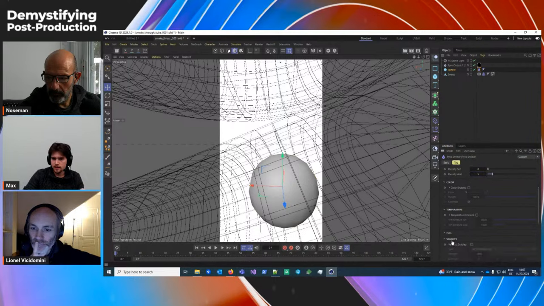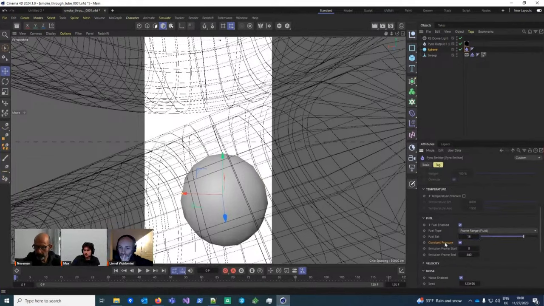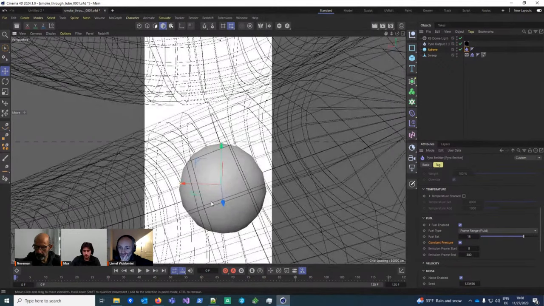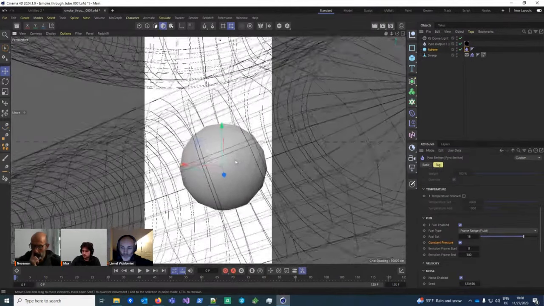5, and the fuel, which I set to frame range fluid, fuel set to 15, and I enable this little checkbox, which is also quite important, which is called constant pressure. What this means is that instead of actually emitting fuel here, it will start by emitting pressure, and by emitting pressure, I more or less mean that it kind of just tries to expand from this point onwards, no matter what the velocity is.